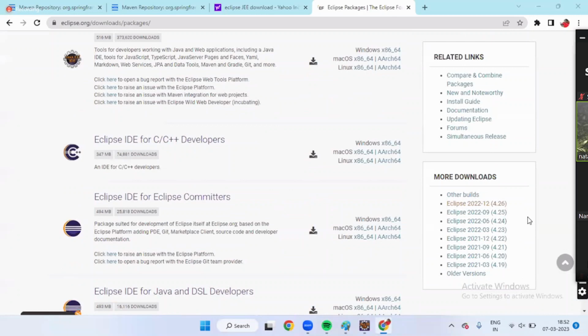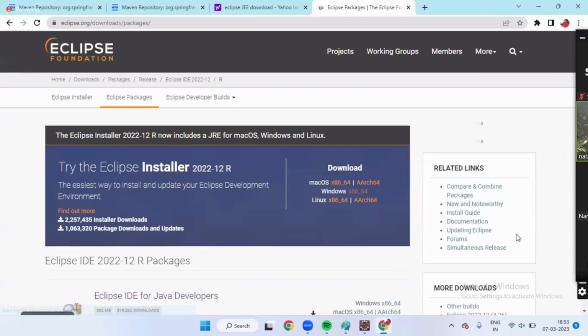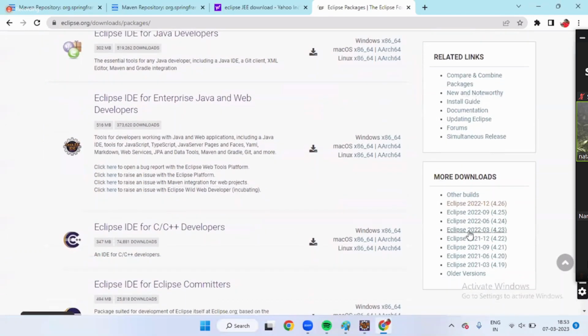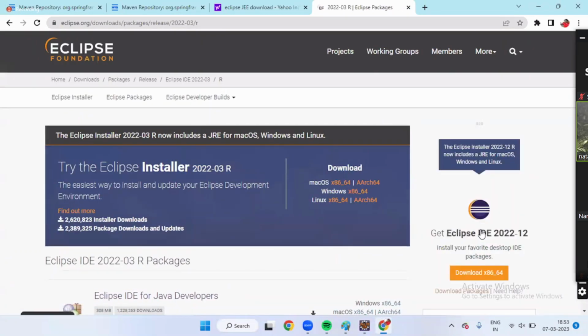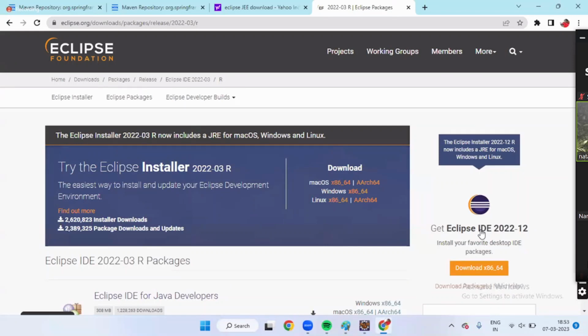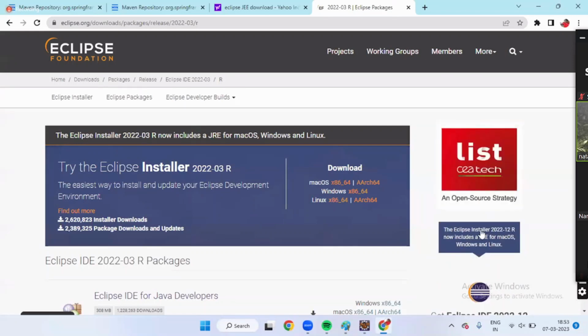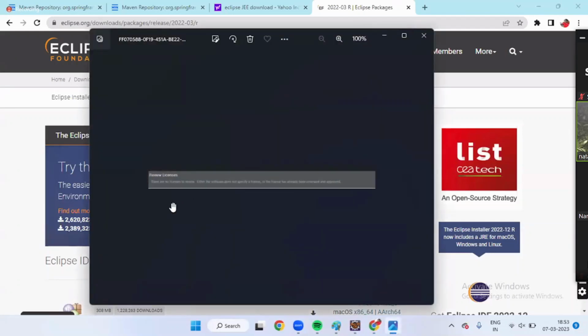Okay, 2023-03 is there, 2022-03 is there. When you click on download packages, you will get options. You can have multiple versions of Eclipse in one computer. If there is an STS plugin problem, try to use older versions of Eclipse.